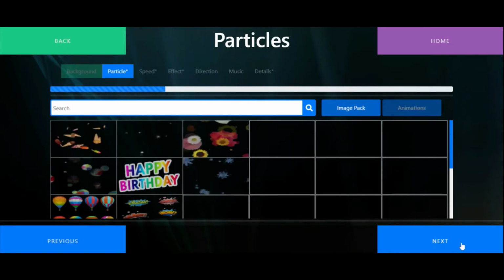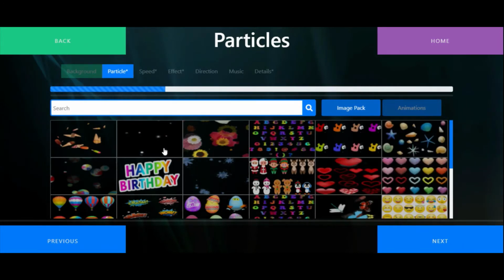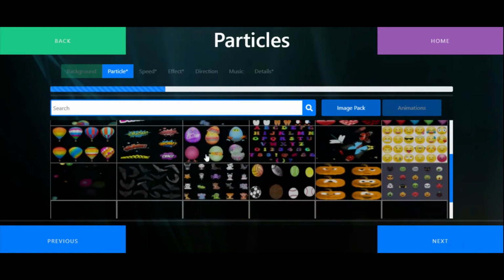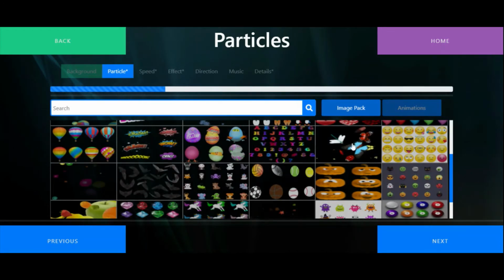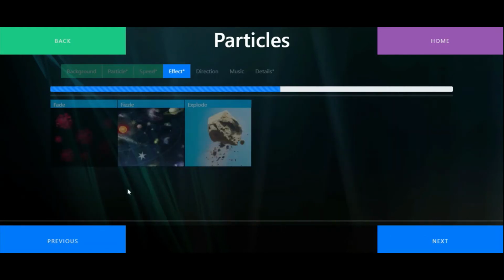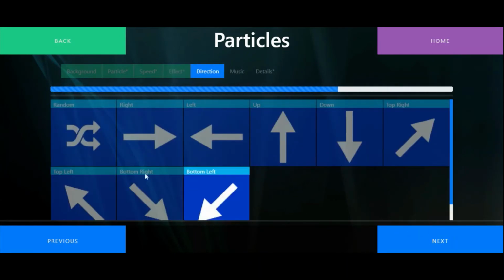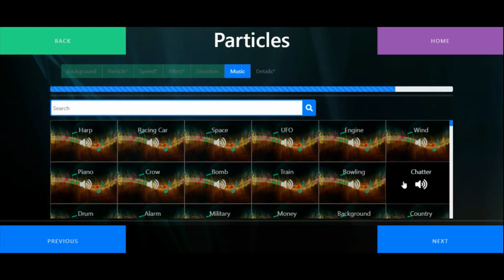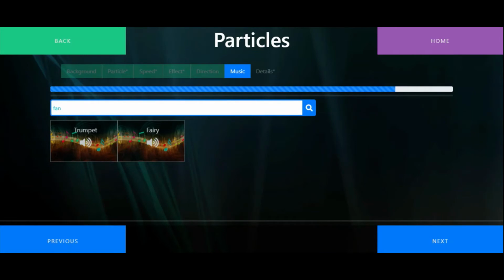These are all the particle effects that we can choose from. So we've got pumpkins, characters, emojis, flowers. We could pick the speed that that's going to happen and then which particle we want. This time we'll have a fade and the direction we want those particles to go in. So we can have it random, left, right, up, down. Choose some background music to go with that. As it's a fairy toadstool, see if we've got a fairy sound, and we have. So we'll have that.